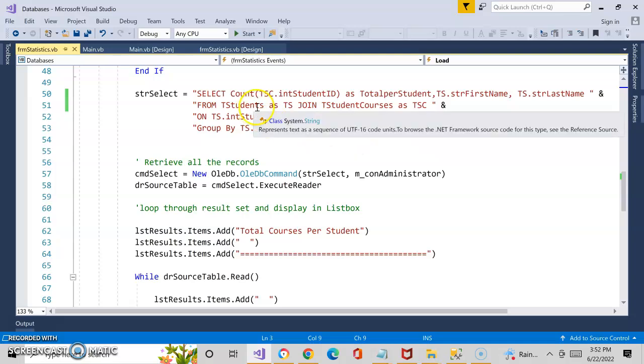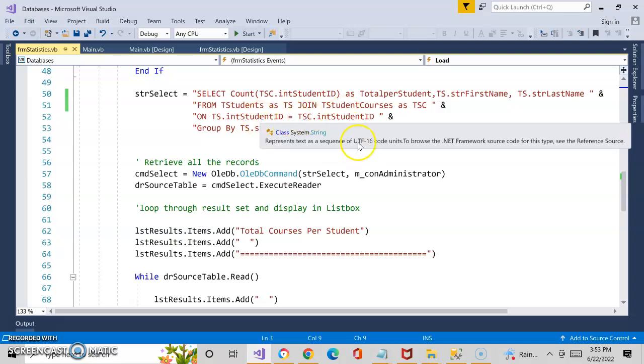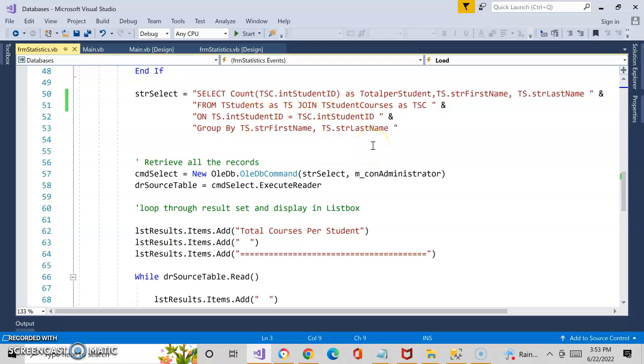All I need to really do is join the T student courses to this T students table. I don't have to join the courses because I'm not getting any specific information about the courses. I just want to know how many courses are taken. And the T student courses table has a row in there for every course they have taken, correct? In this case, I'm going to join it based upon the T student ID on both of them and group it by first name, last name.